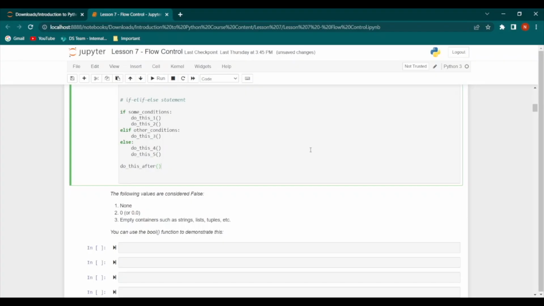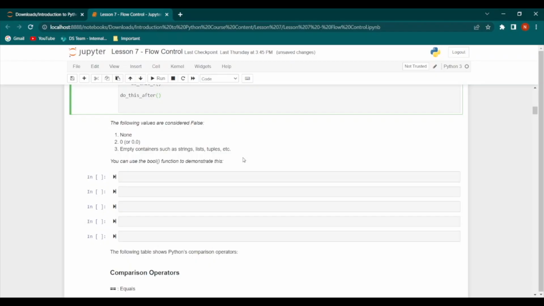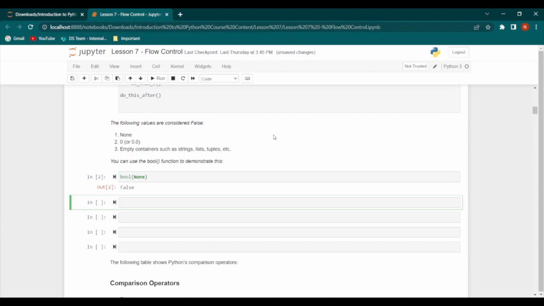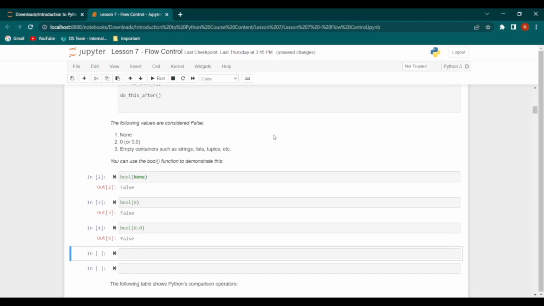Now, there's some values that are considered to be false. These include None, 0 or 0.0, and empty containers like strings, lists, tuples, etc. So we can demonstrate this using the bool function. So let's say we have bool, or boolean, and we say None. Now when we execute this, we get False. And let's say we have bool 0, we get False. If we say bool 0.0, False.